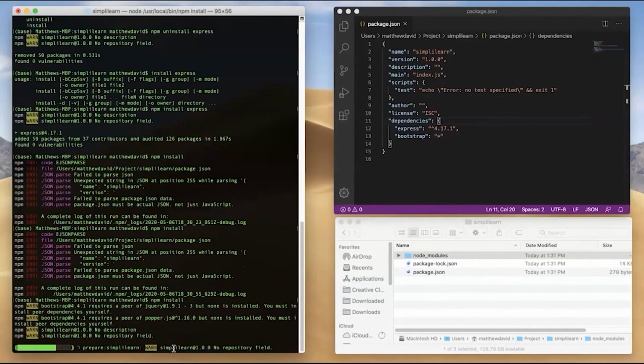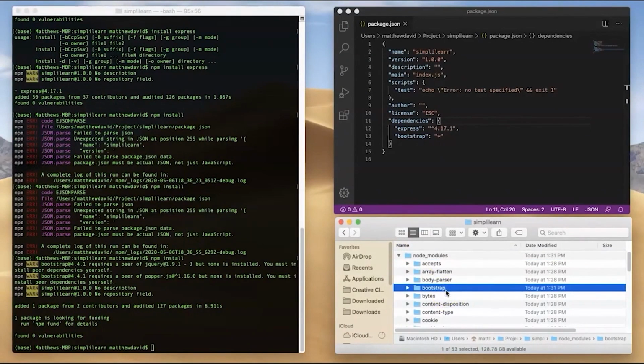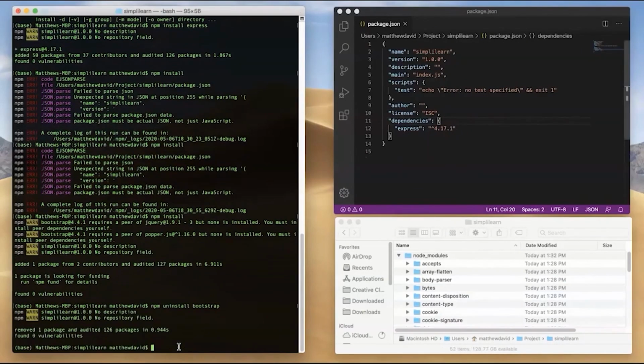And when you do that, what we'll now have is not just Express, but we'll also see that Bootstrap has also been added. Now, I don't recommend that you use the star symbol, which will install the latest version of Bootstrap, because you obviously haven't tested your application against that, but it gives you an idea of what's happened here. Now, if we want to, we can say uninstall Bootstrap, and it will remove that from your JSON package.